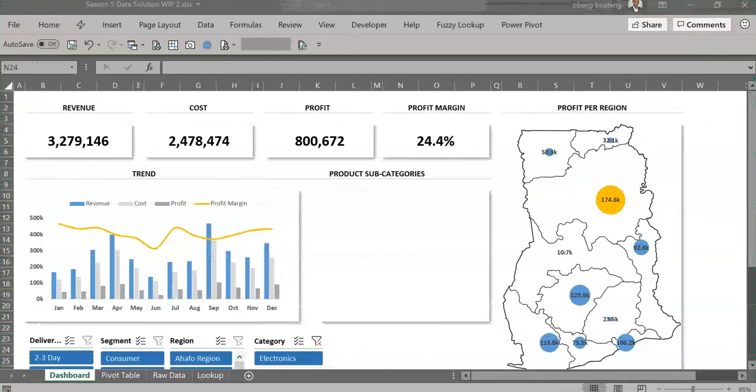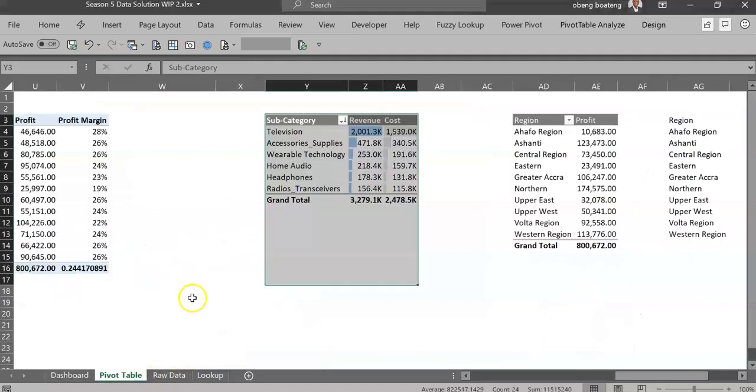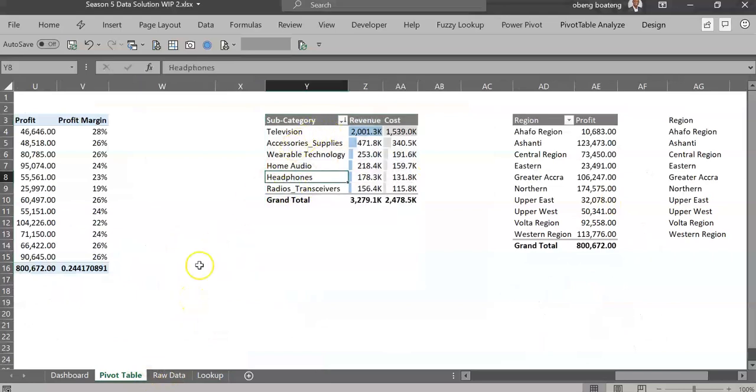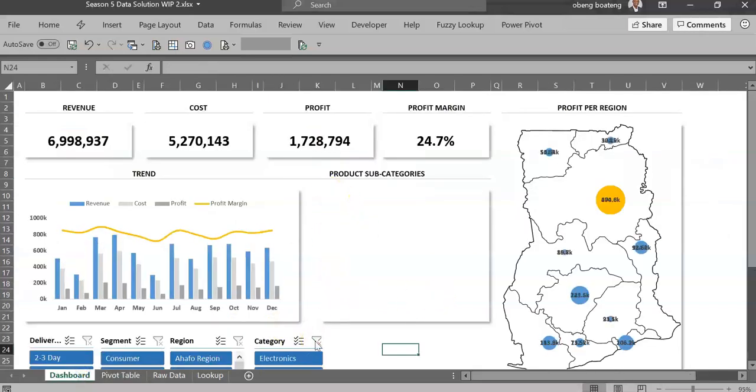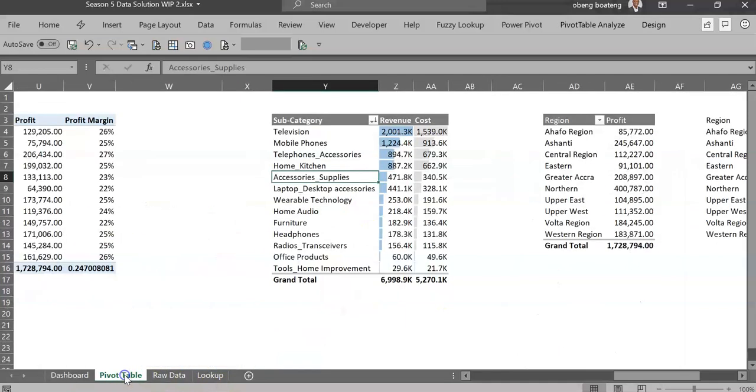So I'm designing this dashboard and I want to put here a tabular calculation of product subcategories, their revenue and their respective costs. I've done this in a pivot table at the back end. Now, if you look at this layout, I am not sure it's able to fit in this space I have given it, especially when you remove the slices.